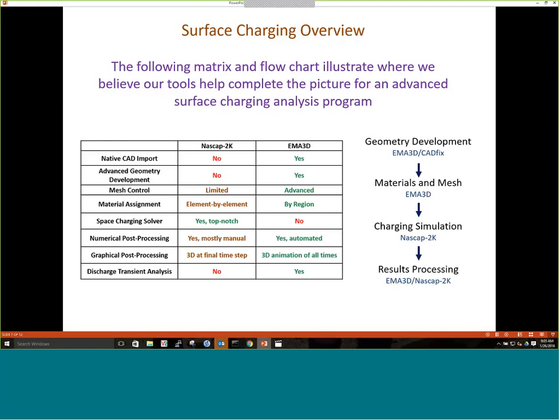So the matrix shows, if you start with the geometry idea, two of the important pieces of that are native CAD import and advanced geometry development tools. And we've developed tools that facilitate both of these, both the native CAD and the advanced geometry, and they serve as a basis for creating a simulation object for spacecraft charging. Then you go down to the materials and the mesh.